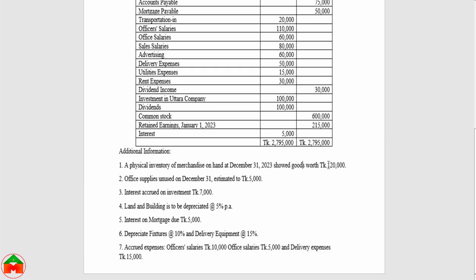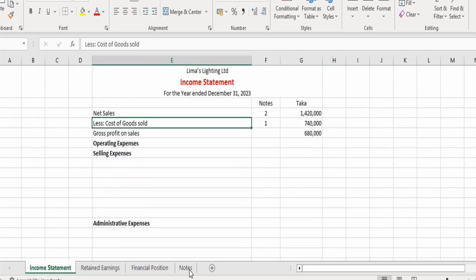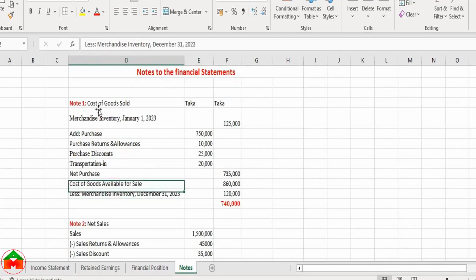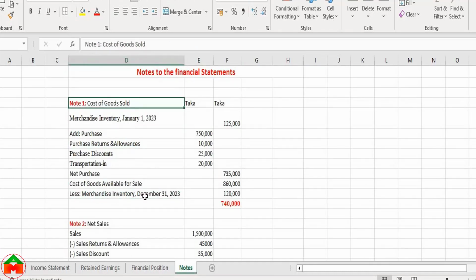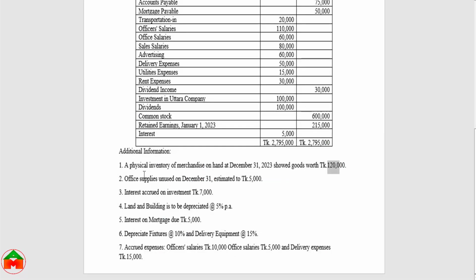The first one is shown in the income statement as the amount of cost of goods sold, which is transferred from here. I have shown the merchandise inventory 1,20,000. First one is here, and the second one is in the statement of financial position as a current asset 1,20,000. Again, we have to show this amount.